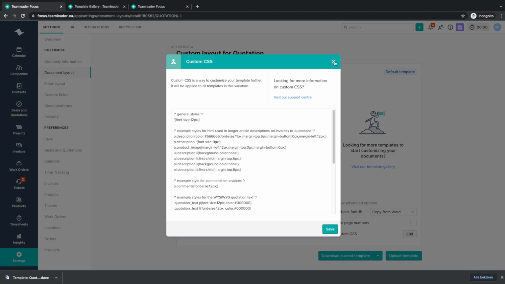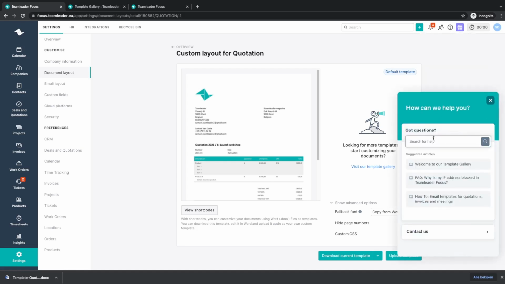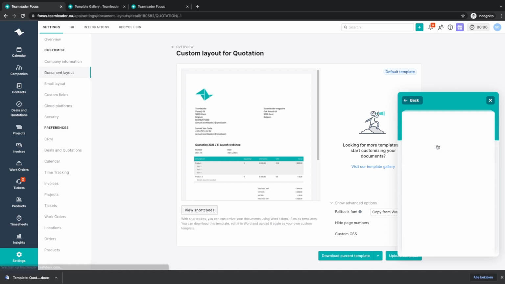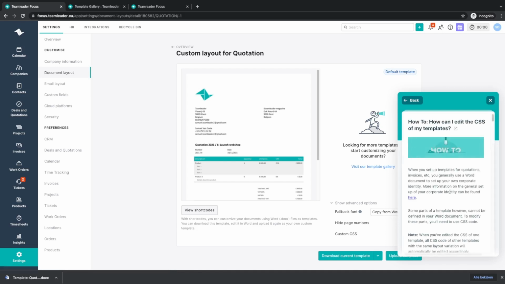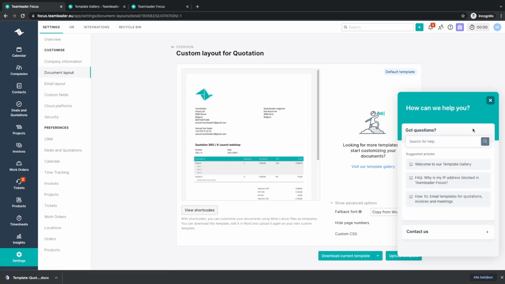Now, if you're not familiar with this, no problem. We have an article explaining this. Just click the question mark on top, click Support Center, add CSS as a keyword, and we have an article explaining how this works. If you're not comfortable doing this, you can also contact our support team by clicking the Contact Us button.